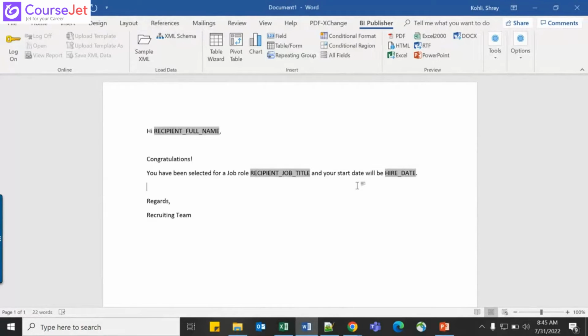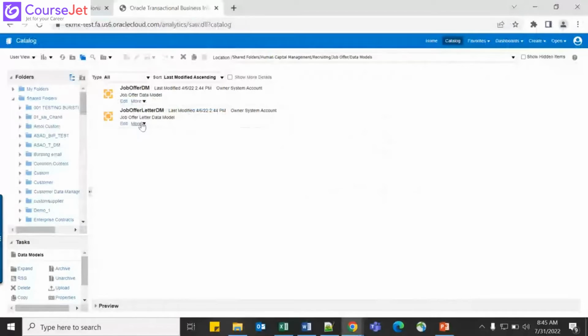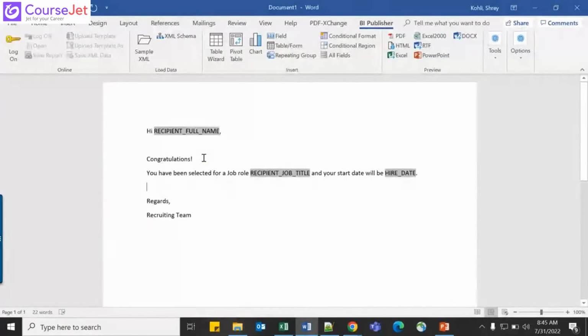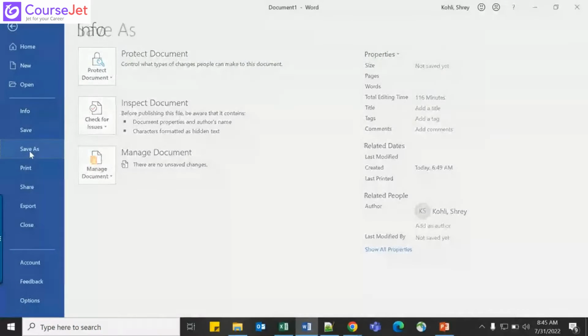I have uploaded the XML which we will be downloading from the Fusion instance from here, as I've shown you. This is the navigation. If you edit this data source, you can tag one offer ID and generate the sample XML from there. After that you can upload this XML on this Word document and tag the token details to the offer letter wherever required. Save the file, save as.